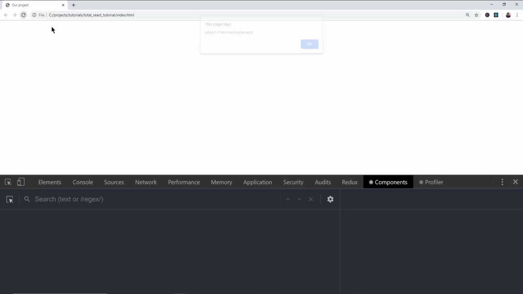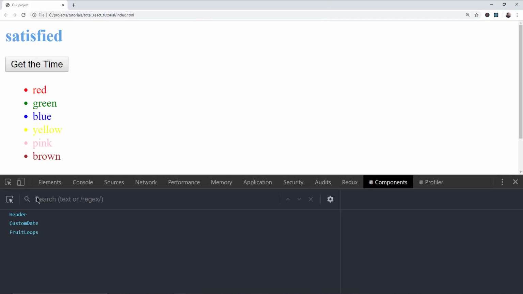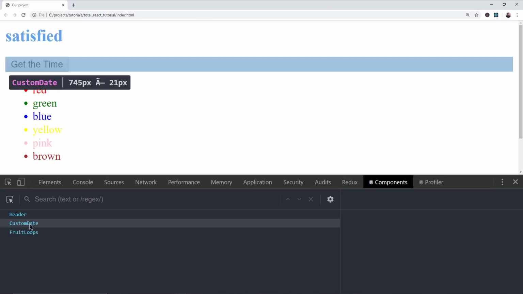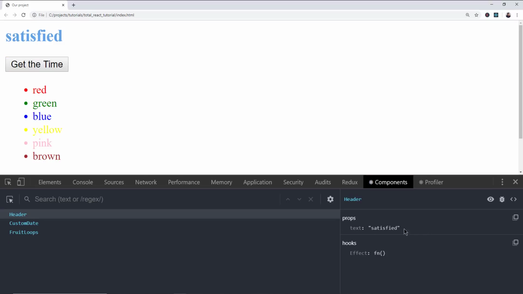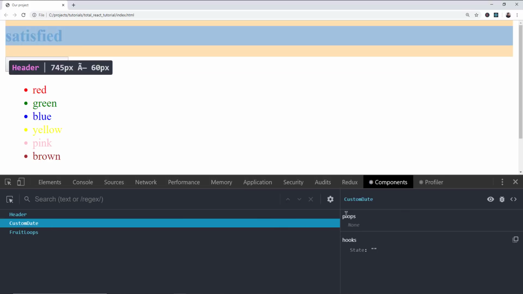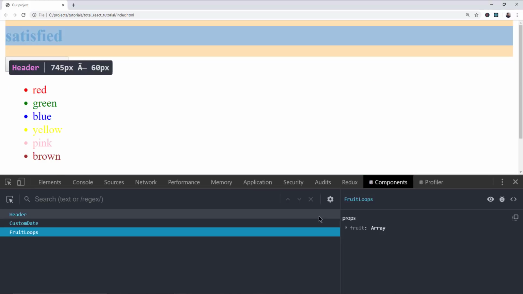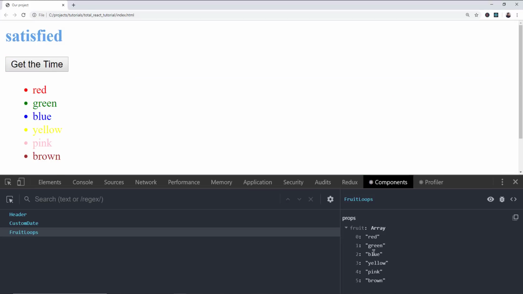So now by doing that, if we refresh, we now have the custom elements here. When we click on header, we can see the props that are being passed in. I wish you could change this on the fly, but you can't. CustomDate, no props passed in. Fruit, you can see all the different fruit that we passed into it. So it's actually helpful for debugging.